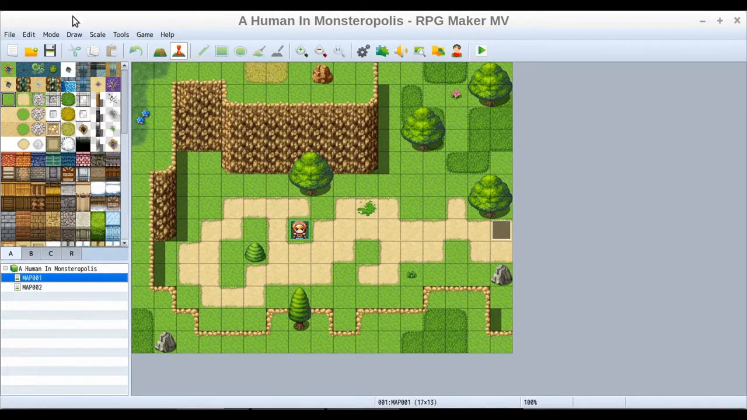So let's actually go ahead and save because we haven't done that yet. So we want to save our project, and then we want to go up here to the right and we're going to do playtest. Starts the playtest of the current game. So let's go ahead and click that.